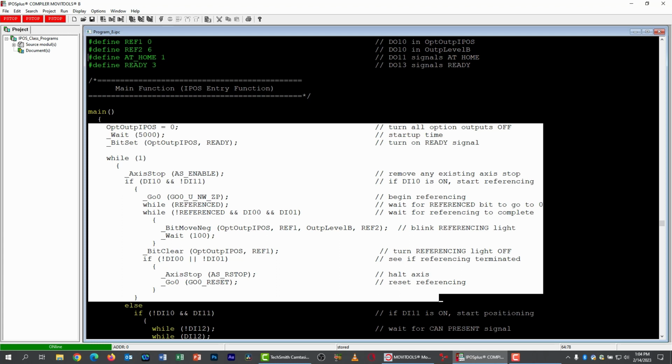All I've done is I've re-enabled my access in case there's an existing access stop, and then I check DI10 and DI11 to see what I should do. Remember, if DI10 is on and DI11 is off, we're to go into referencing mode. If DI11 is on and DI10 is off, we go into positioning mode. And if both of them are on for some reason or any other switch is on, we do nothing.